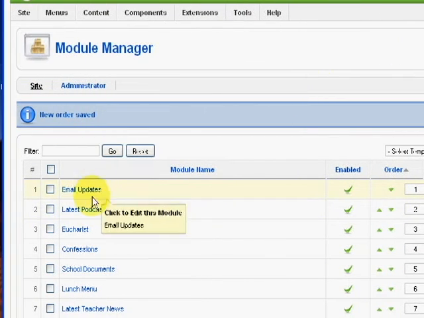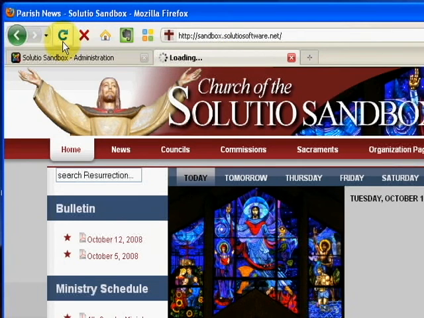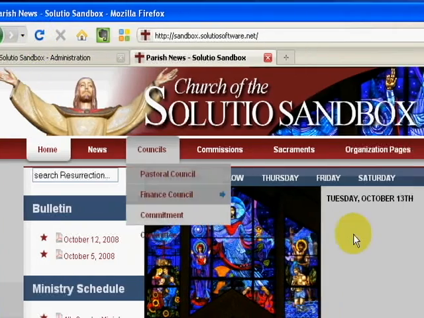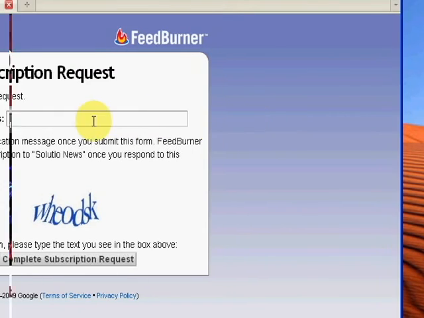So now I'm set. I go back to the page, I refresh it, and I can notice now here on the right hand side there's a nice little envelope with a Get Email Updates link. The users click on that, they'll be taken to the subscription request page, and the same will follow as before.